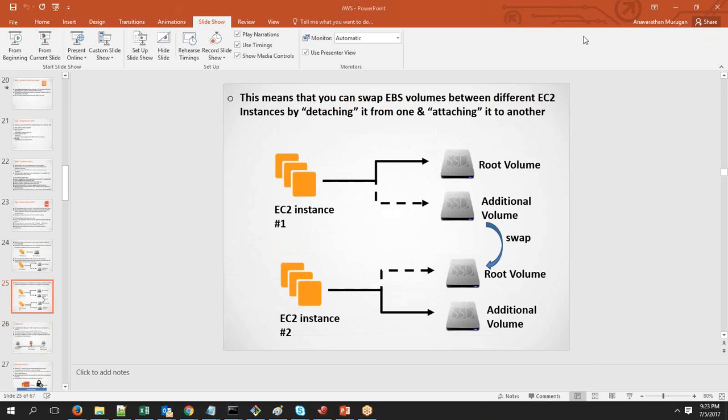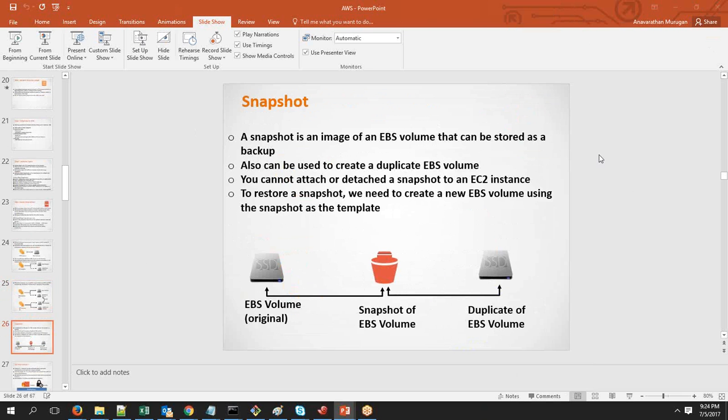Now, when you have a hard drive, let's say on your laptop or a physical machine, at any point of time if you want a backup, you'll take a backup, right? That is possible. But when you're using an EC2 machine on AWS and, instead of the hard drive, you're using an EBS, how can you take a backup? That is where, in EBS, you also have one more thing called a snapshot. So what is a snapshot?